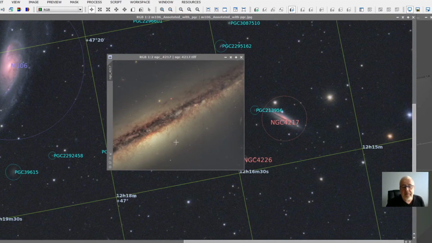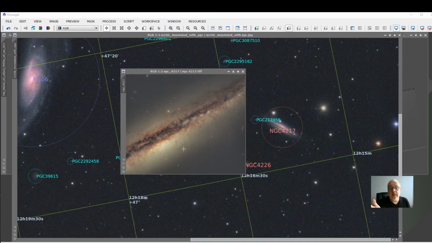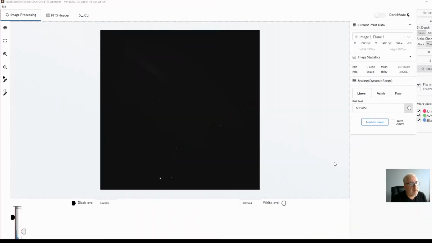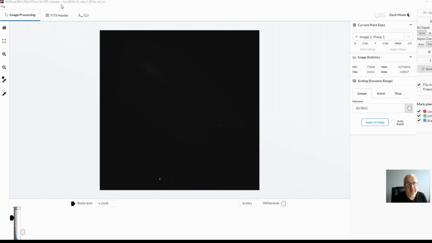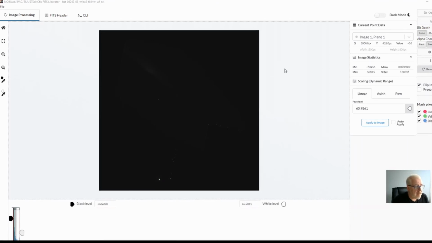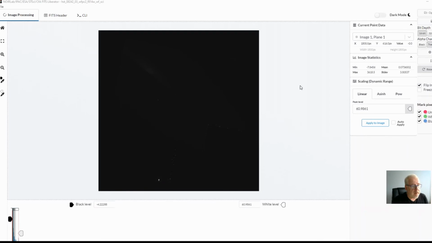But first, as I said, I've been using PixInsight here. I'll show you how to convert the files into TIFF files so that you can use them with Photoshop. To do the conversion, you have to download a particular piece of software called FITS Liberator. It's free and it does exactly what it says. It basically converts FITS files into TIFF and allows you to stretch them before converting them so you can use them in a non-linear form.